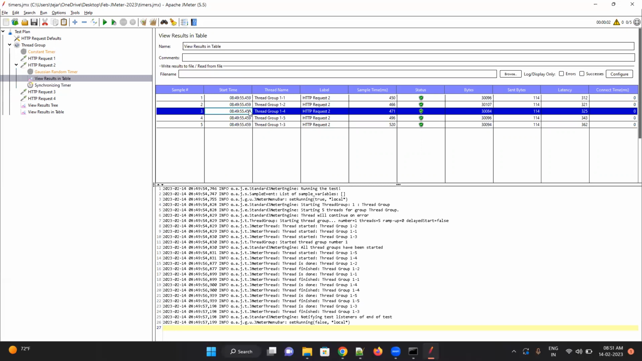It could be 1,000, it could be 1 lakh users. If there is a requirement, if there is an application like this, and they want to hit at the same time, in those cases we have to use a synchronizing timer to achieve that.